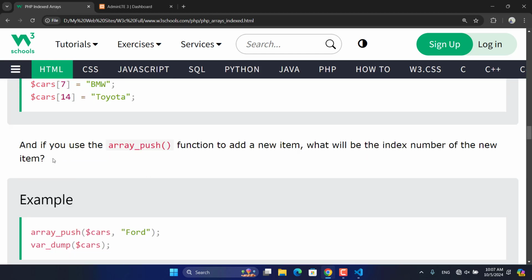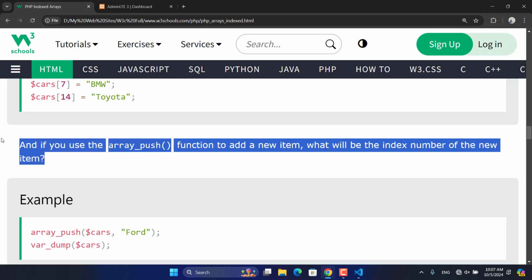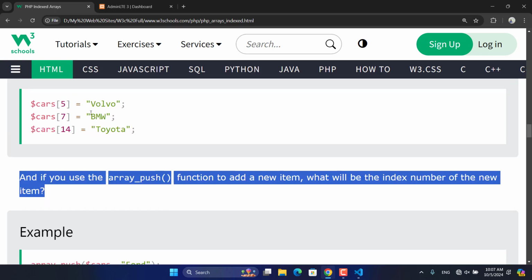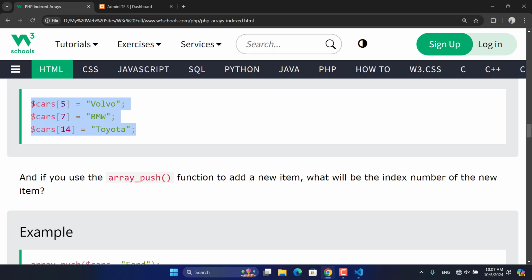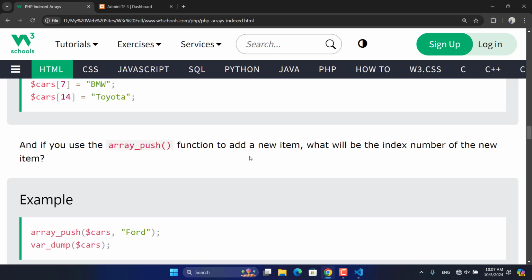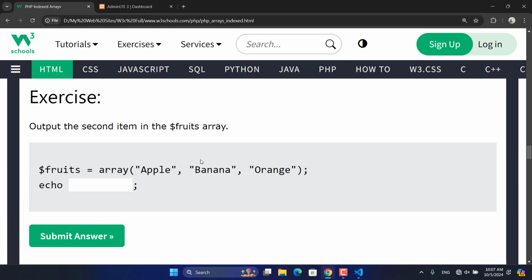This one is your homework to do research, because it comes as a question. If you have an array with different index numbers, focus on the question for your homework. You have an array that has different index numbers, different values, not repetitive. Then you use the array push. What will be the index number of the new item? This is the question for you for next session.